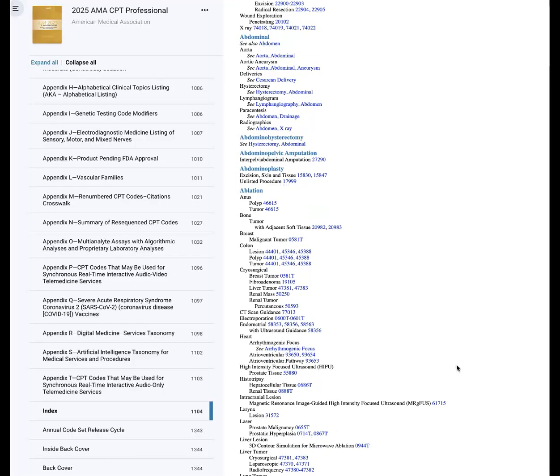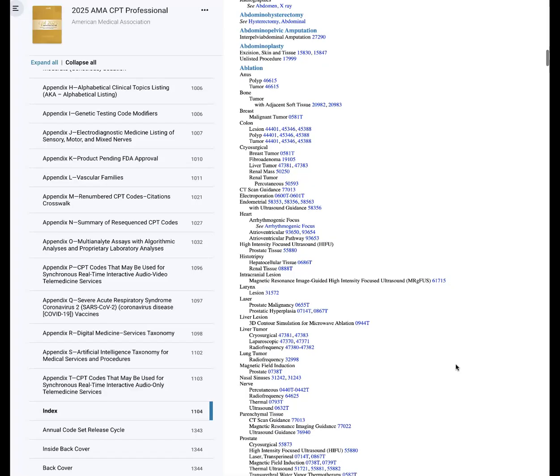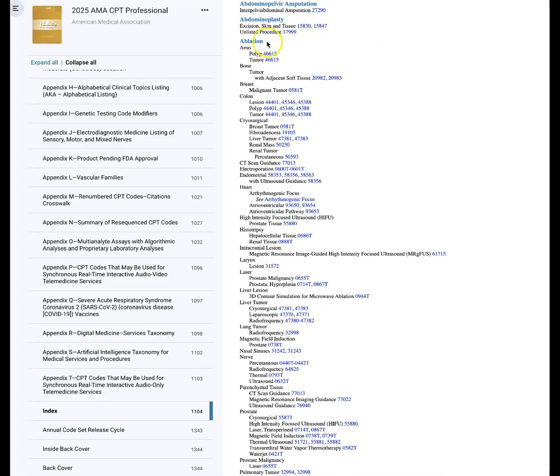So the way that this index is organized is that there are words that are listed in blue, that are known as a main term. The terms that are listed underneath it are known as a subterm. So for example, the term ablation has several subterms underneath: anus, bone, breast, colon, cryosurgical. Okay. So when you are reading a medical record and you're trying to code a procedure, the first thing you're going to do is to determine what main term should you use.